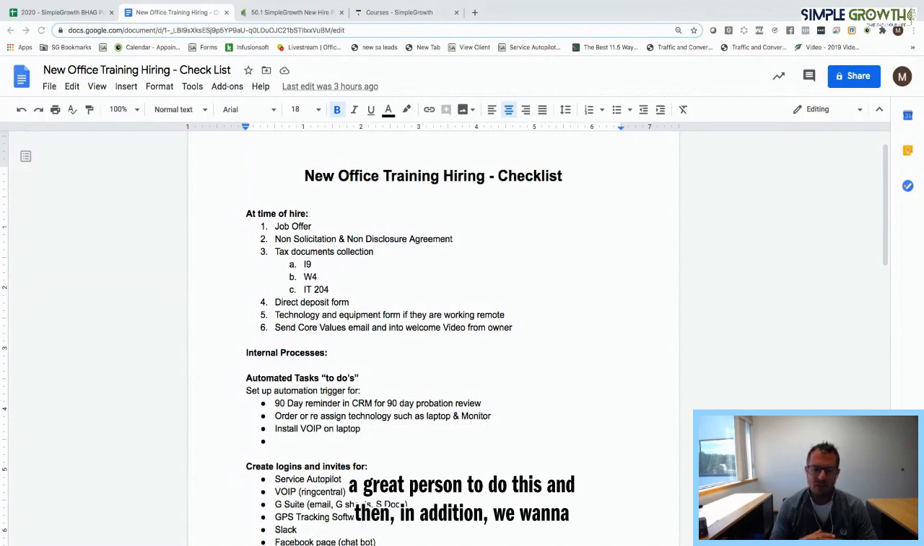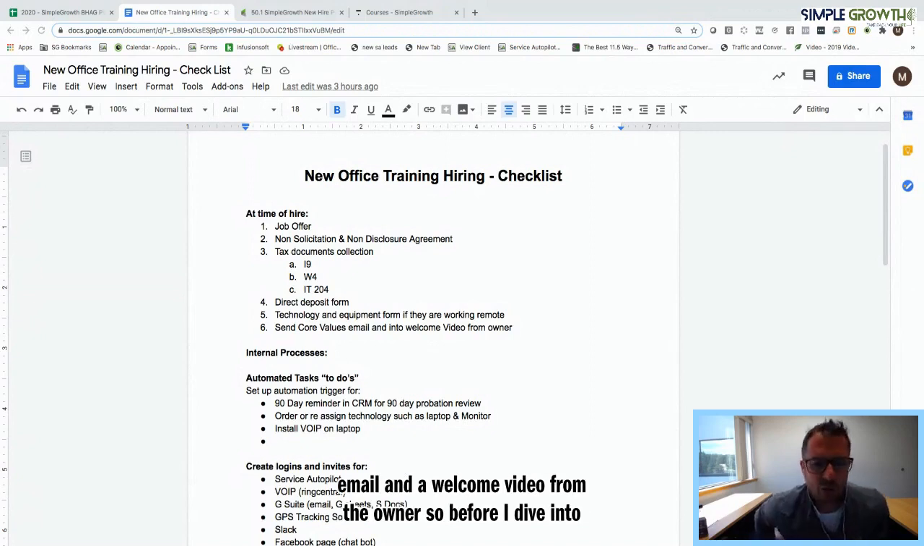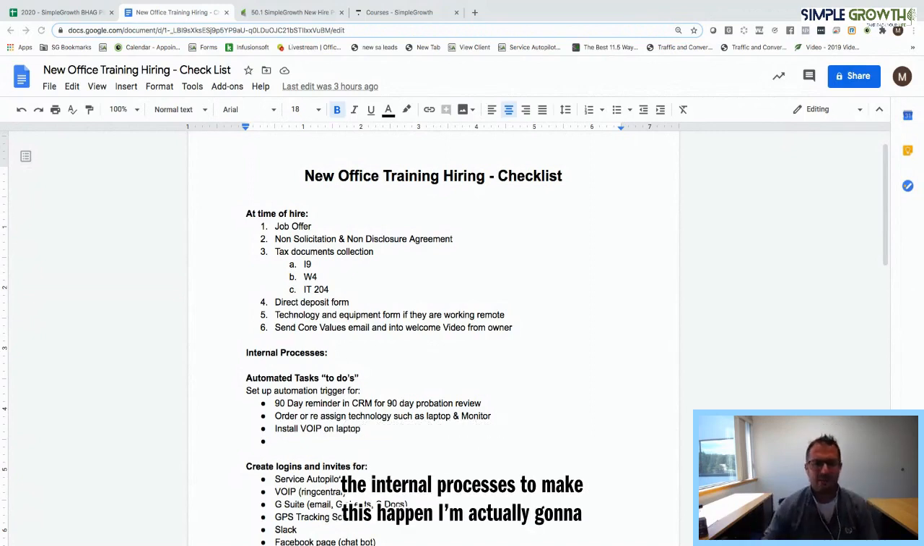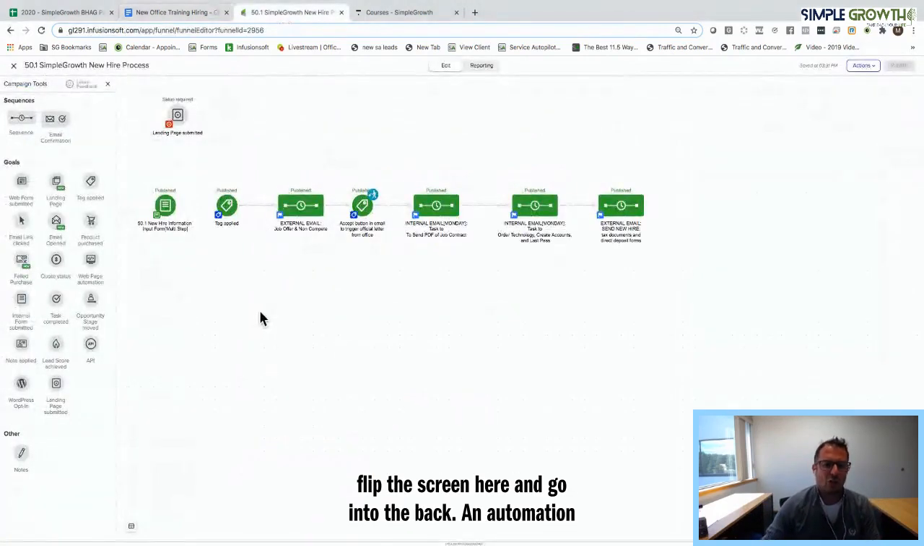And then in addition, we want to send our core values in an email and a welcome video from the owner. So before I dive into the internal processes to make this happen, I'm actually going to flip the screen here and go into the back end of an automation that we have internally in one of our automation platforms.